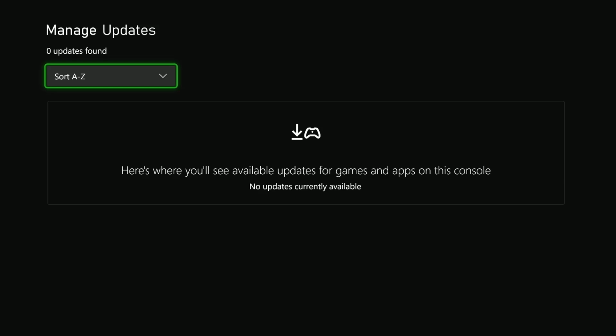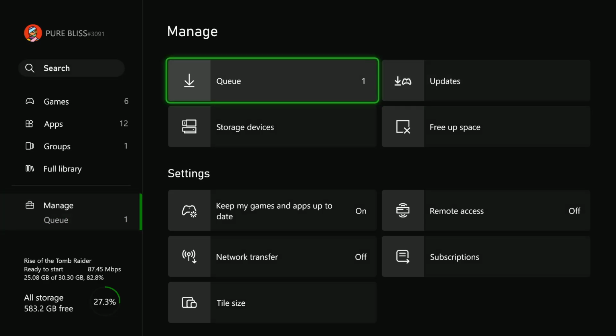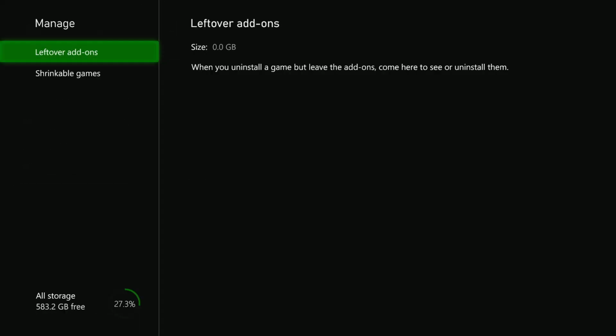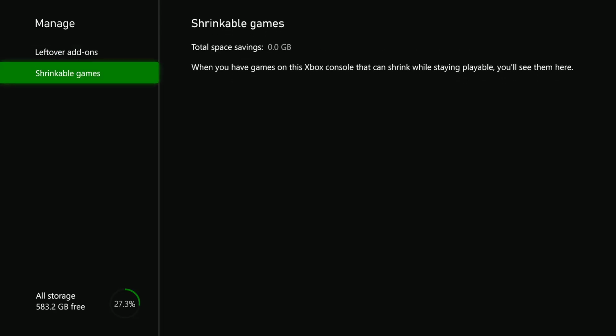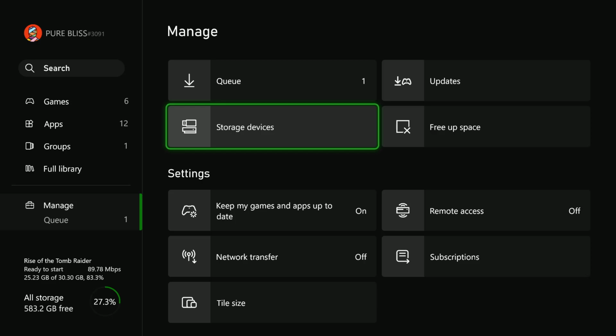Another way is by freeing up some space. Go back to this section, select Manage, and then free up some space. If you have any leftover add-ons, you can uninstall them from here. Or if you have any shrinkable games, you can see them here and remove them. Or you can simply uninstall games that you don't use, because some games use a lot of storage, and some require storage so that you can launch that particular game. So free up some storage, and once done, that will help you fix the issue.